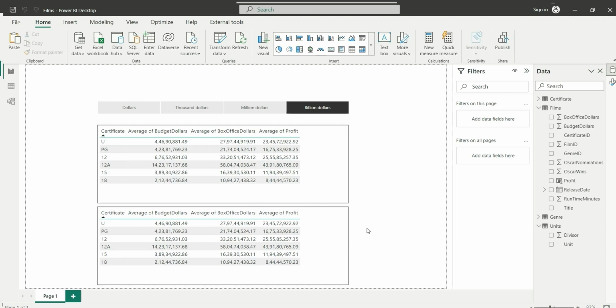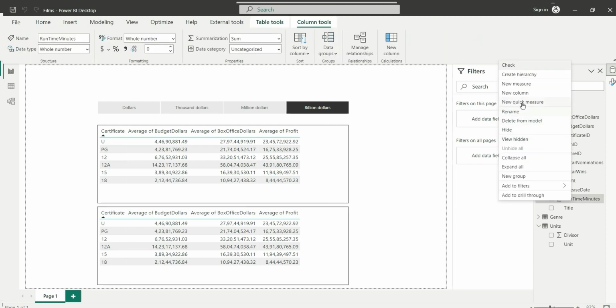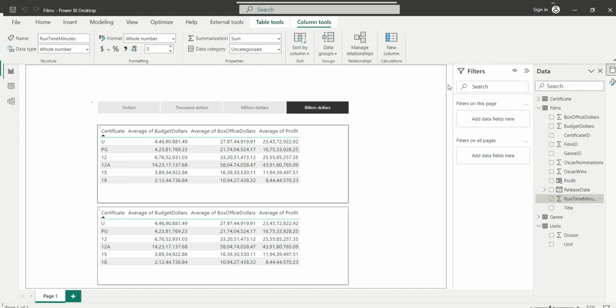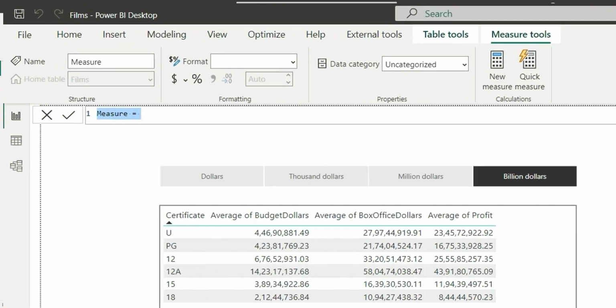This looks good. Now let's create three measures. Go to new measure. Let's create for budget dollars.